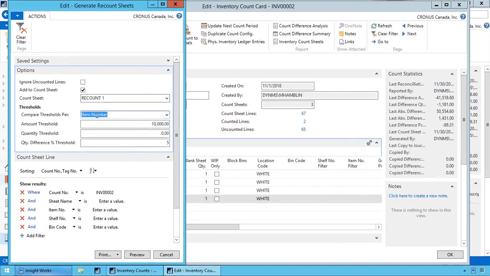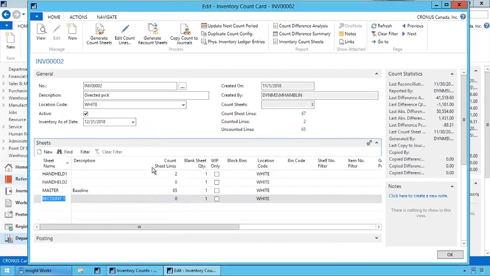Okay. And if I choose item number, what it will do is every item that was counted will automatically get added to the recount sheet. Okay. So that's the first way. We run this, it builds up my recount sheet, and then I can send people out to scan it.